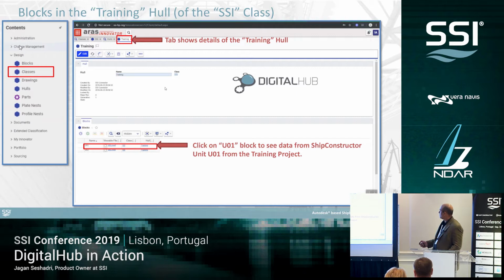So now we click on training project, another tab comes up showing the training hull. And in this area, it's showing the blocks. So training project, for those of you familiar with it, it has two blocks, Unit 1, Unit 2, and those are listed here. There's also a viewable file, uo1.nwd. If you were to click on that, it would start up Navisworks, whether it be Freedom or Simulate or Manage, and you could right away see the 3D view of that block and inspect it.